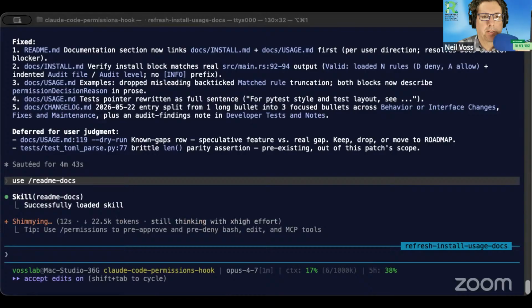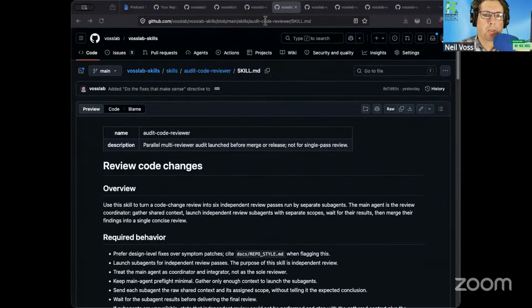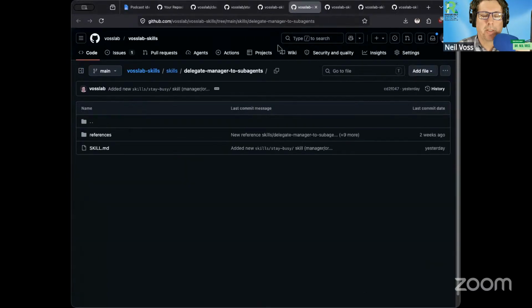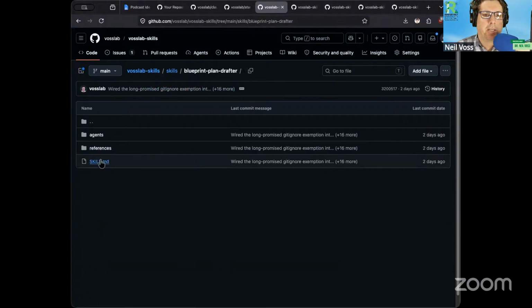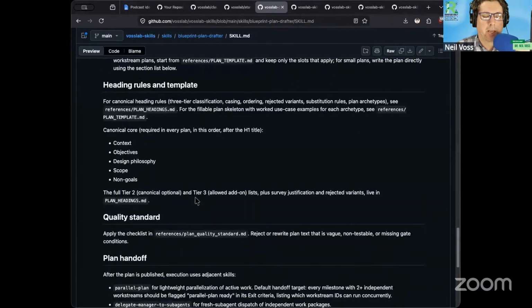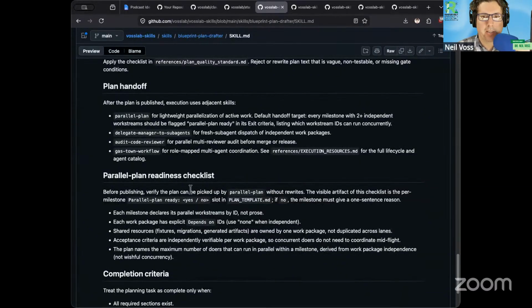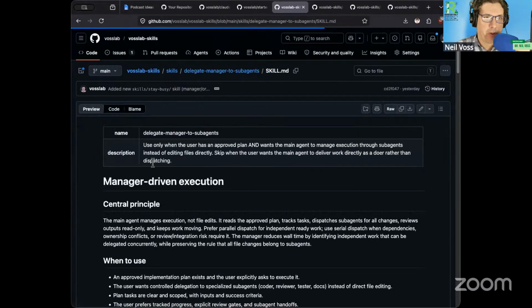But anyway, so that's just the way you control your code using skills, right? Things that you do more than once, you want to put into a skill. Again, my blueprint drafter is a skill that tells the agent, the manager in this case, how to design a plan. And then I like to have my main chatbot that I'm talking to be a manager. And I like manager-driven execution.